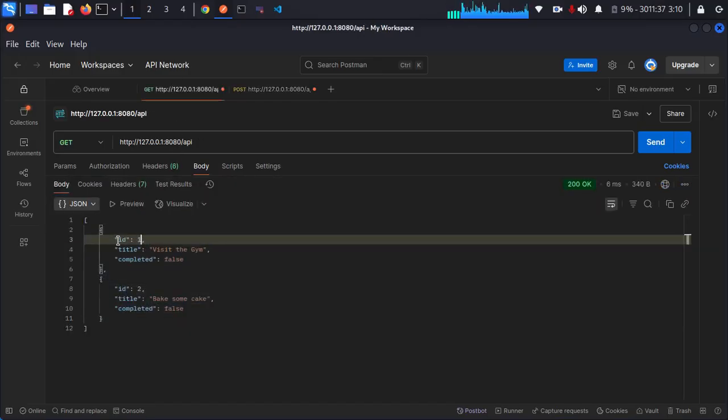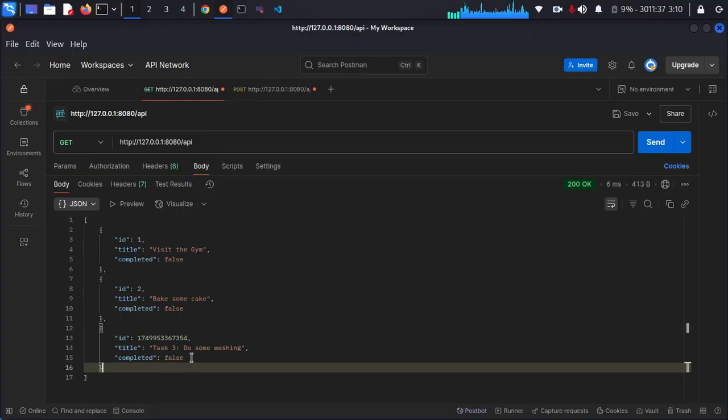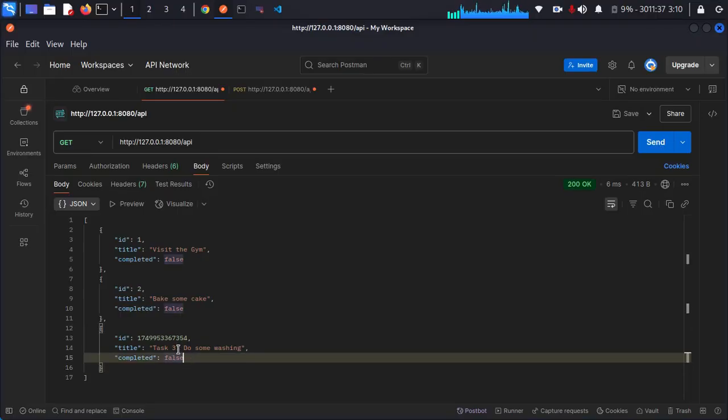So currently we have just these 2 posts. Can you see that we have these 2 posts? So if I send again, like refreshing, now we have our 3rd post. Can you see that? We have task 3, do some washing. So we have ID 1, ID 2, then we have this ID that was automatically generated for us by our server, and we also have this title, and completed is false.